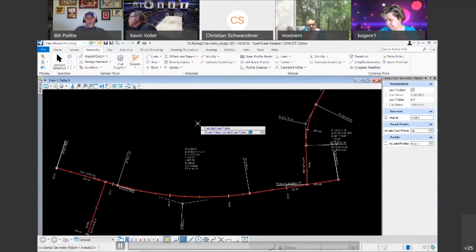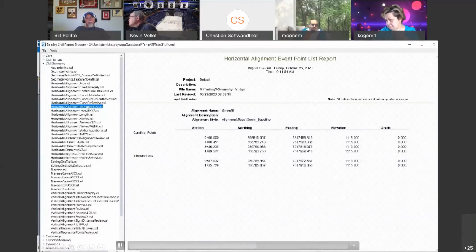We'll go ahead and answer the additional prompts for that report. And you'll notice here I've got a report called Event Point List, and it was able to pick up the cardinal points and the intersection points for my main alignment.